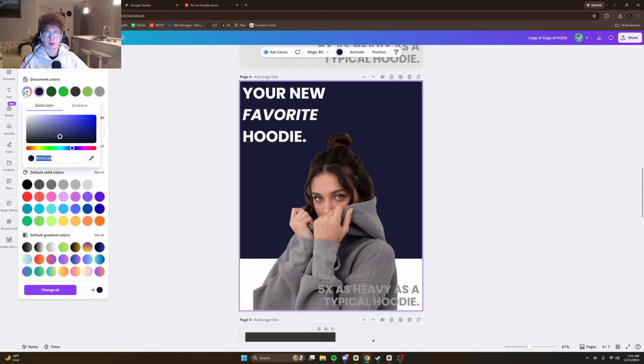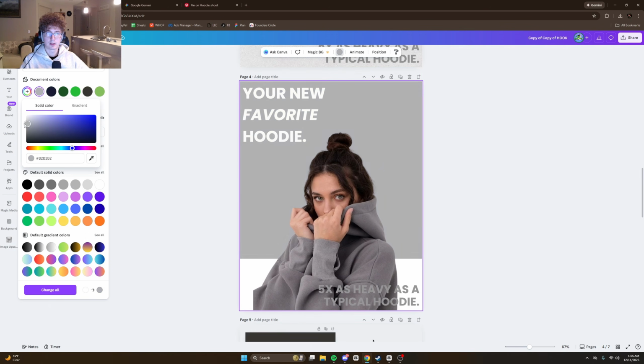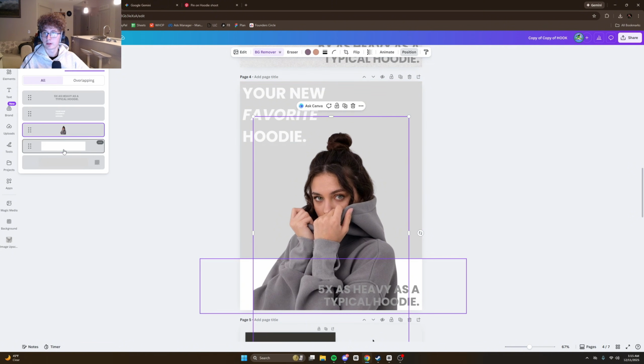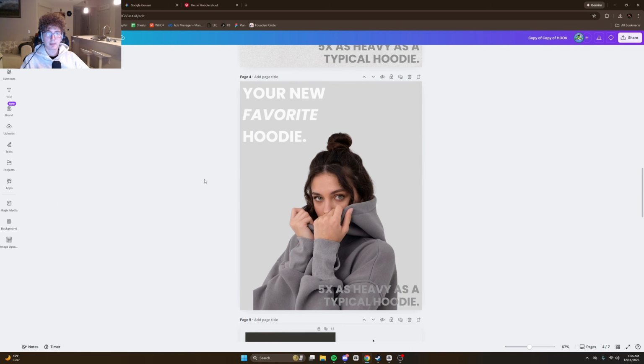So background color obviously is going to want to be some sort of light neutral color, like gray probably, right? Like this. So we're going to make the background gray. Why is this still white? Let's get rid of that. So we're going to make the background gray.